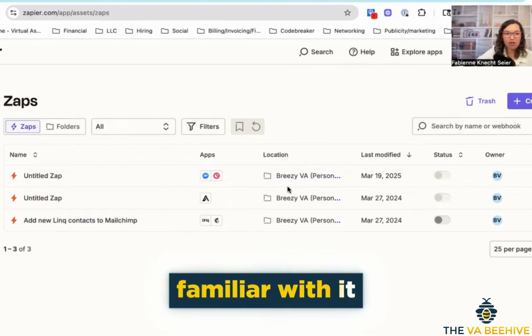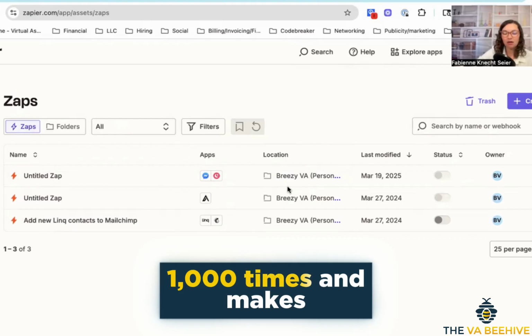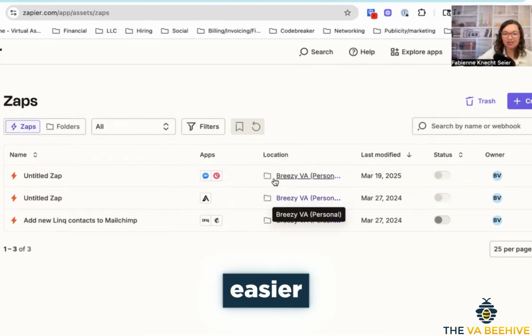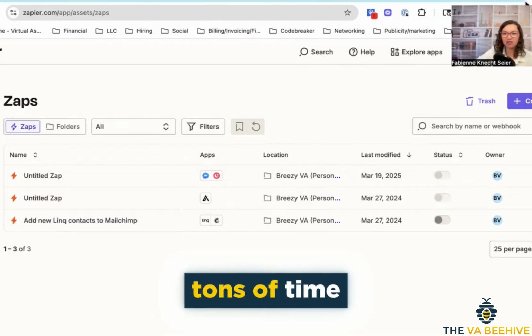Get familiar with it. It can automate your life like 1,000 times and make things so much faster and easier, and just save you tons and tons of time.